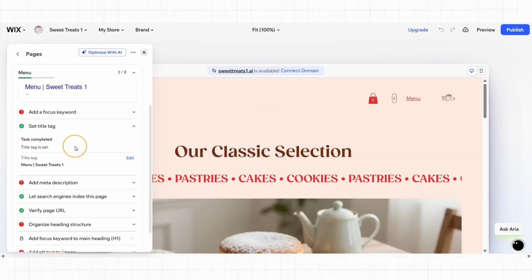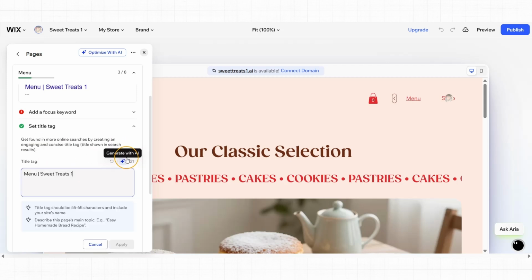My title tag has already been set up, but if you'd like to edit yours or if you want to set yours for the first time, just click on Edit right over here and input your desired title tag. Make sure that your new title tag will meet the requirements or the criteria below.